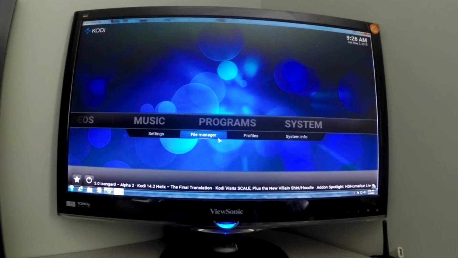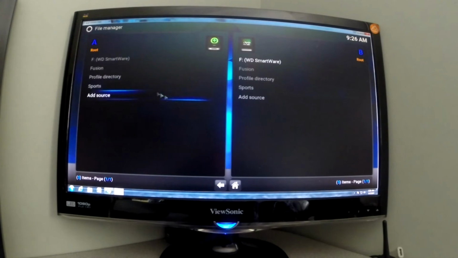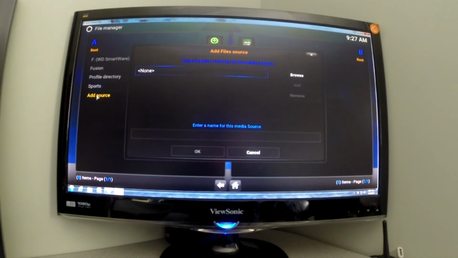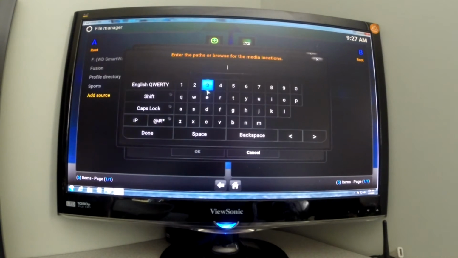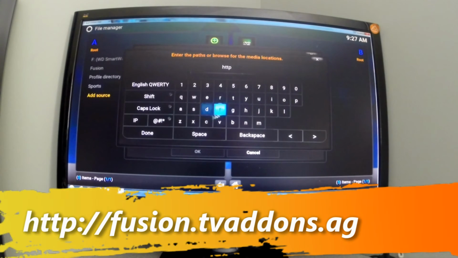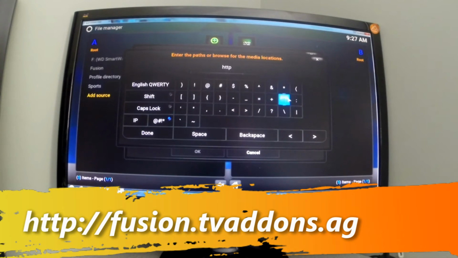So we're just going to go to System and File Manager on the screen here, and then just click once on that. Now go to Add Source in the root and double click on it. Make sure you double click. It'll open up this screen here. We just want to click here and we want to type in http://fusion.tv/addons.ag.